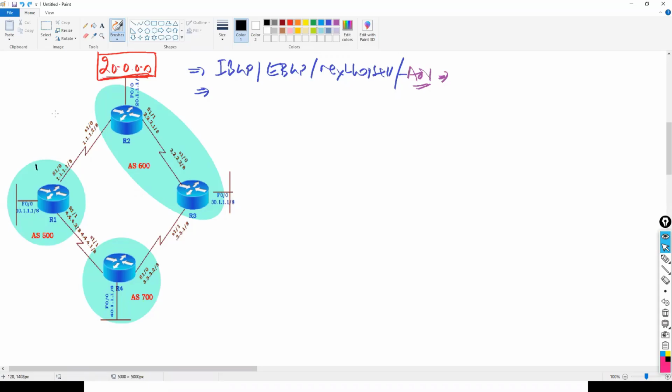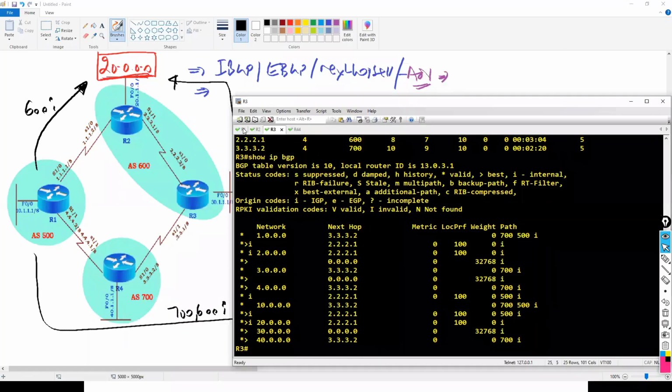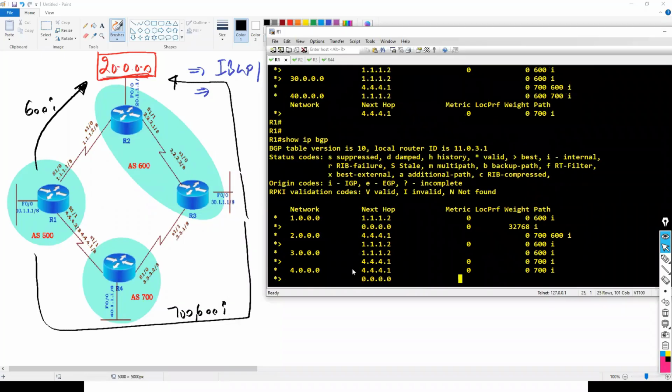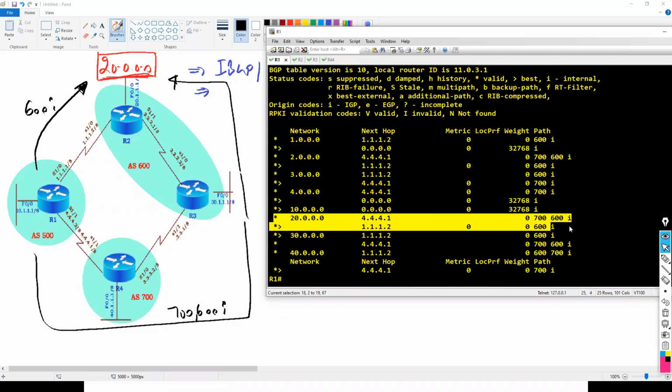And from my AS, if you want to go to 20.network, there are two possible routes. You can go directly 600i, that's a direct way, or you can go from this side. From this side, you can go to 700, 600i. So the same thing, if you want to verify, we can go to router 1 and I can give show IP BGP. Now here you can see to reach this 20.subnet, the one which I highlighted here.